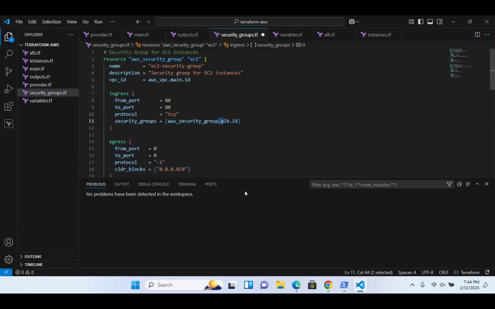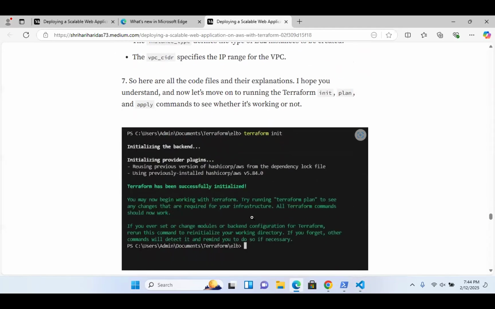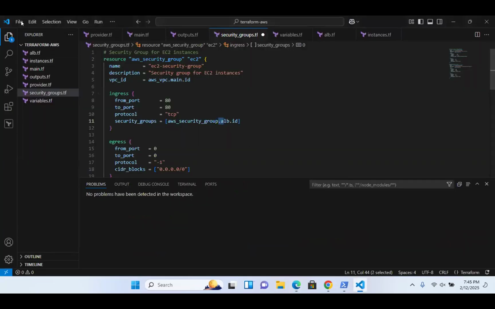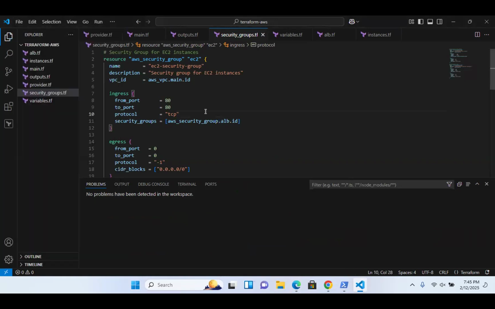Now we can run our code. What else is there? So here, all codes, files and extensions are done. Hope you understand. And now let's move on to running the Terraform code. Init, plan, apply, done. So let's see what errors Quasi was talking about. Let me save the code. Save.